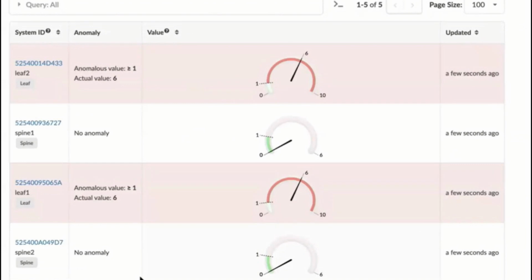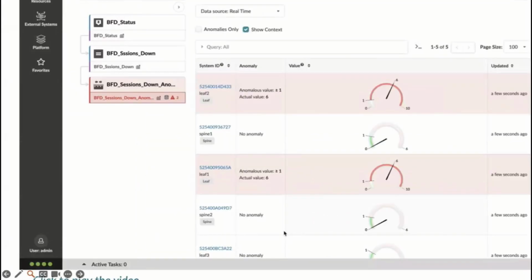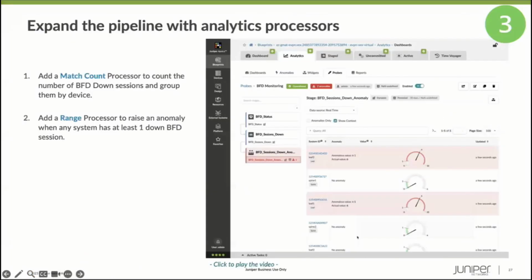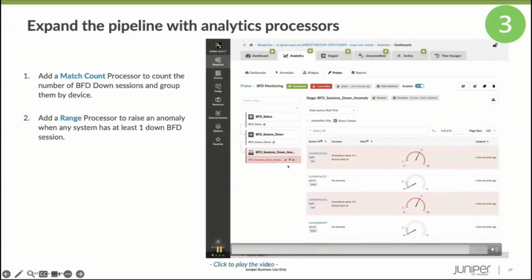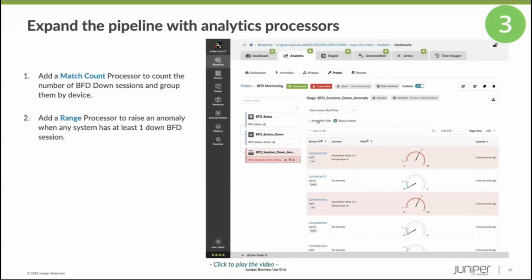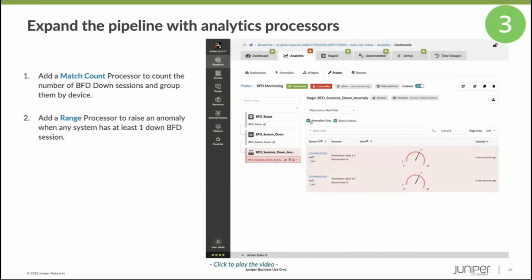The ones that are red have crossed the threshold of 1 that we set, because we want to know when any of them cross it. So we can see Leaf 2 has 6 out of 10 that are down. Spine 1 has 6 sessions, but they're all up, so that one's fine. Then if I fast forward a little bit in this demo, we can look at just the anomalous ones that have crossed that threshold. We can see there are two devices, Leaf 1 and Leaf 2. Our other leaf devices and our spine devices are fine from what we defined, but those two devices are the ones we probably need to look at.